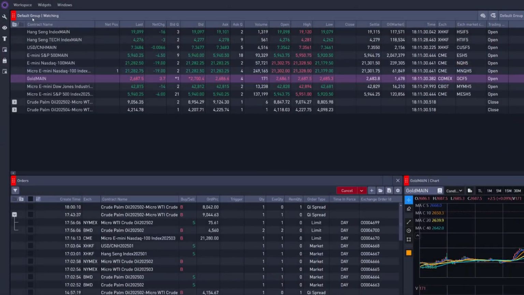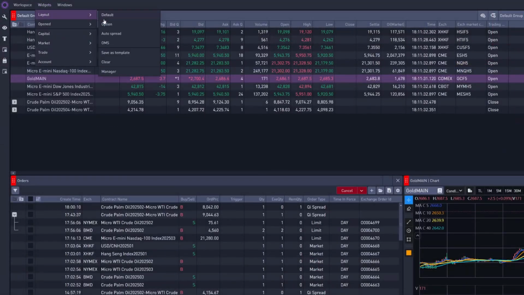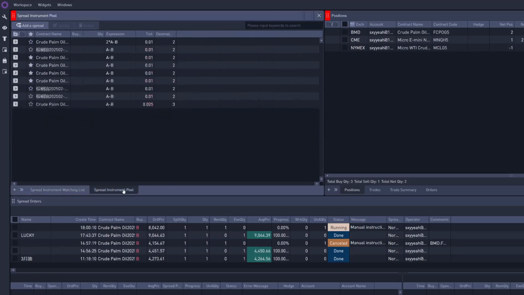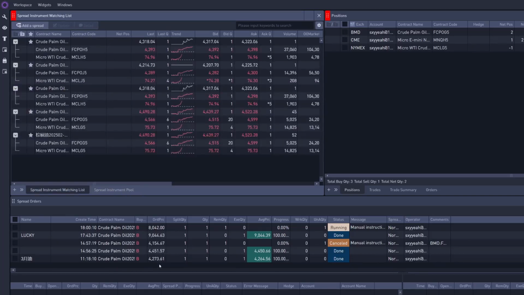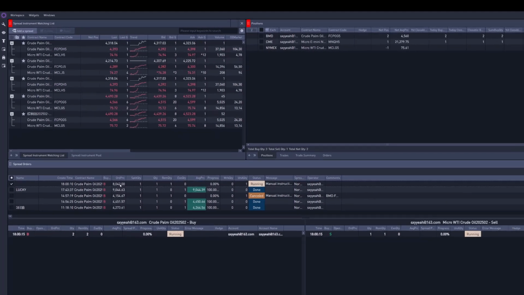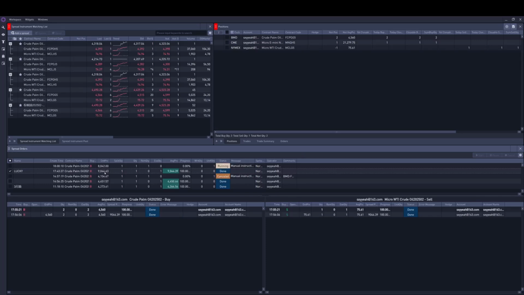Click on Widgets. Layout. Auto Spread. Spread Instrument Watching List displays the details for all the custom spreads we are following. Light up the star in Spread Instrument Pool. You can add the contracts to Spread Instrument Watching List. In Spread Orders, you can right-click on an uncompleted contract to amend, append, or resend the spread order. Click on any order. You can see the detailed information of each leg under that order.